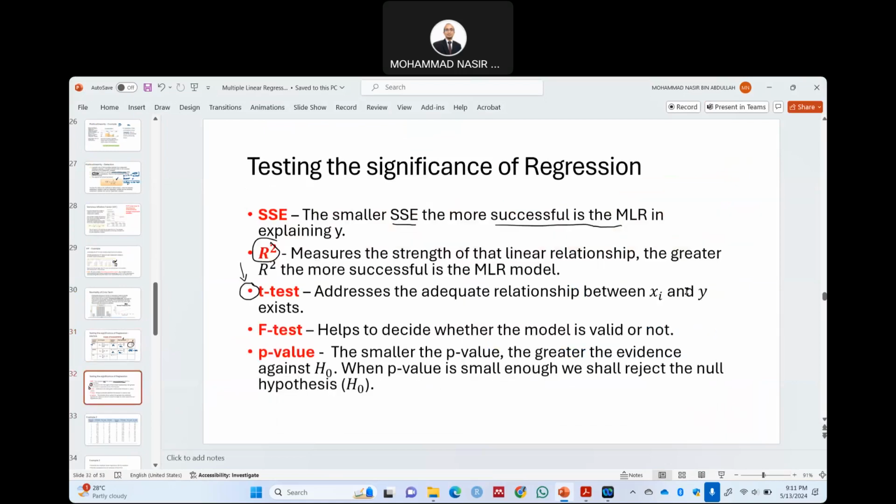Okay. So the standard error of estimate should be smaller. The smaller value of SSE should indicate the success of multiple linear regression. The R square is the coefficient of determination. If the R square approaches 1, it means we have a strong relationship between the independent variables and the dependent variable. The t-test is to look at the relationship of each independent variable and the dependent variable. The F-test means we want to see whether the model is valid for prediction or not. Sama aja, it's the same as previous. When the p-value is less than 0.05, we reject the null hypothesis. That means the model is valid for prediction and there is a significant relationship.